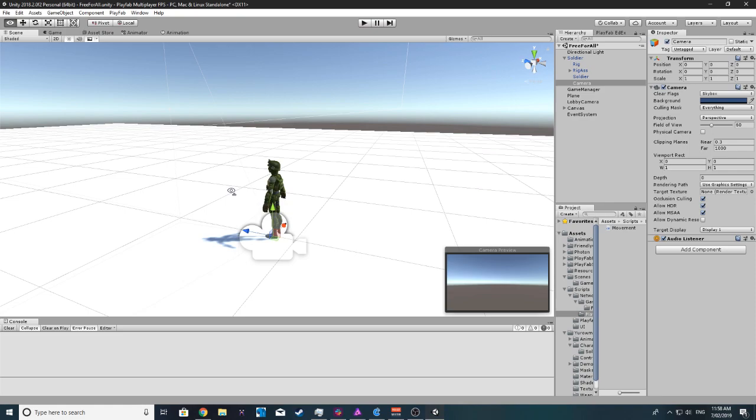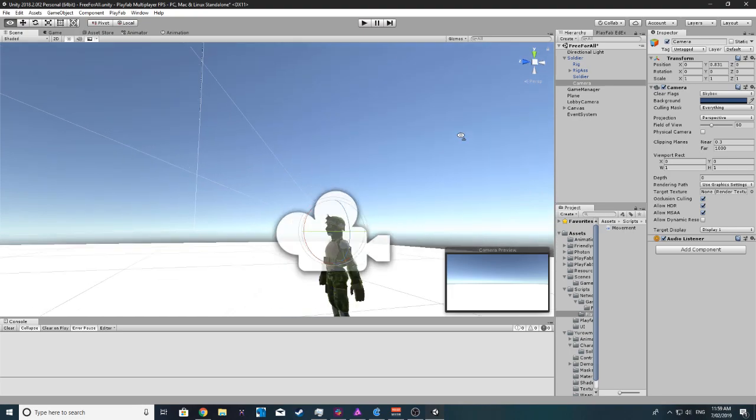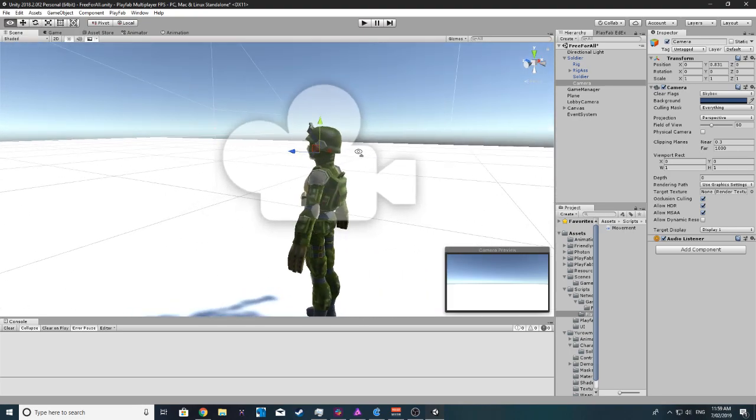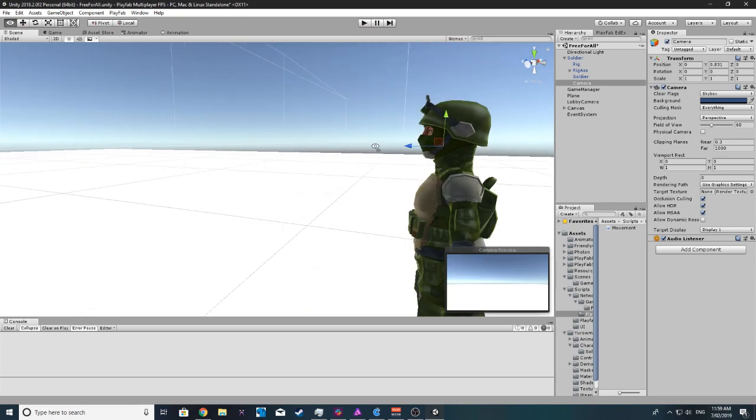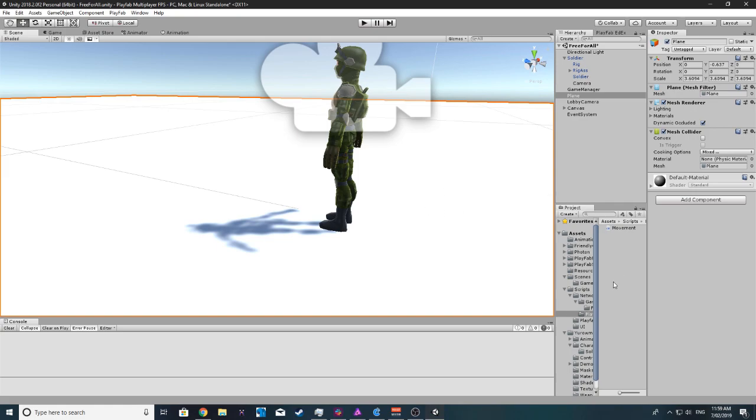Move it up, do space. And if we look, there we go, pretty good. So I kind of want to be able to let the player look down and see his own body, right? So hard to see because this is white.